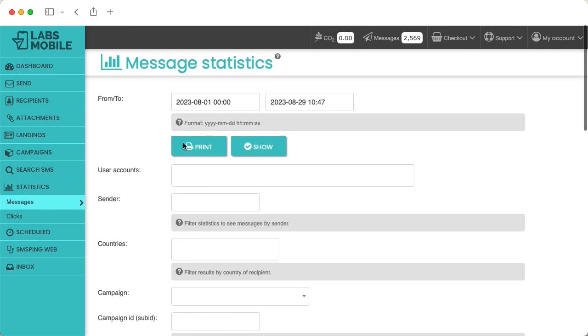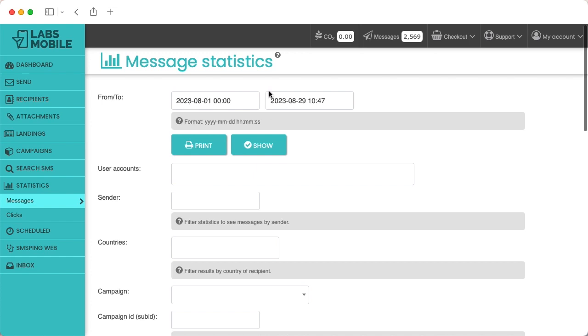One of the main filters to take into account is the start and end date that will indicate the period of the messages sent. And from here, other fields can be added to further filter and refine the search for messages, such as sender, destination countries, by campaign, and so on.